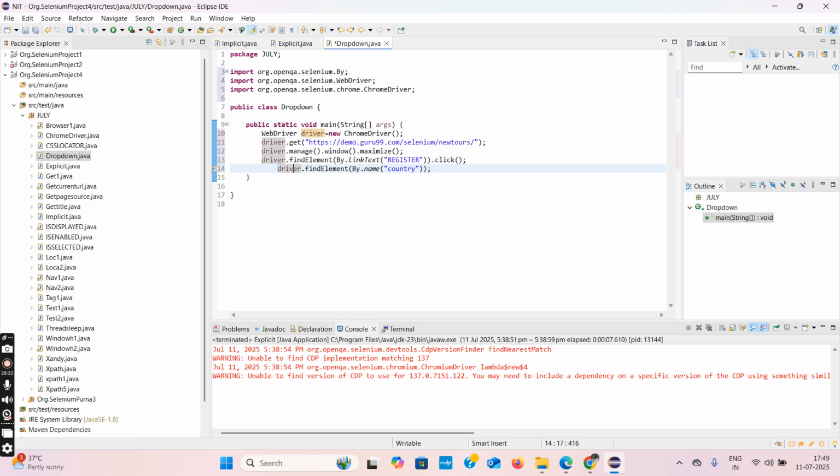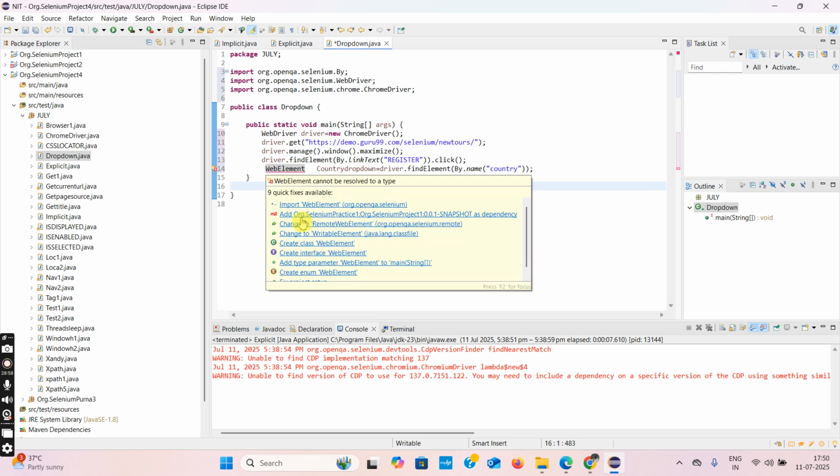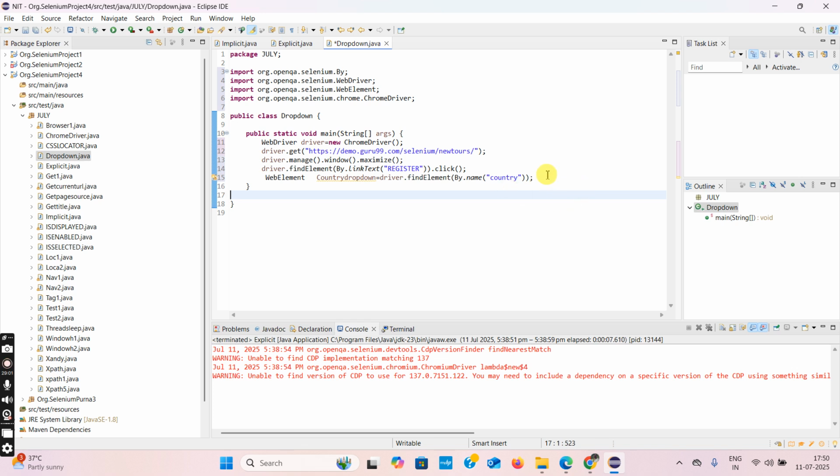So find element returns a web element. What is this? This is the country drop down. Find element returns what? Web element. We can type here WebElement. Actually, WebElement is not imported here, so put the cursor on this and import WebElement. Web element is the return type of find element.